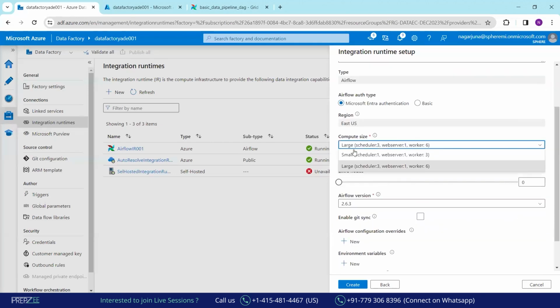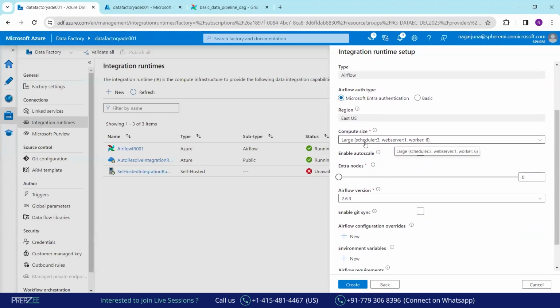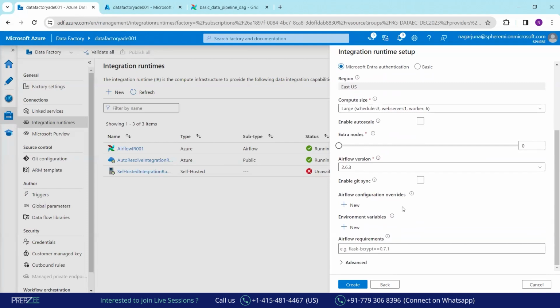And this is where the cost happens. You choose the small one or the large one, the scheduler, the server on which your scripts will be running. This node is different from the node you have seen in Databricks. Even there you select the cluster, but this is not exactly a cluster. This is a server-client architecture. You'll have one server and 6 clients, so 6 workers means 6 clients, and 3 schedulers. We will discuss that later. And if you want scaling, auto scaling, you can do that. Choose small, it's enough for our exercises. Airflow version, this is the latest version available.